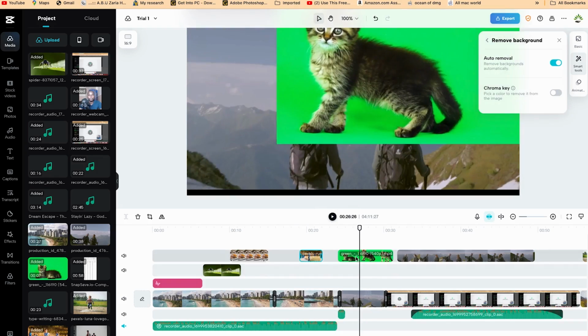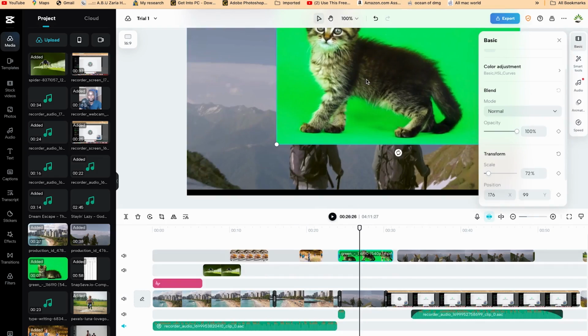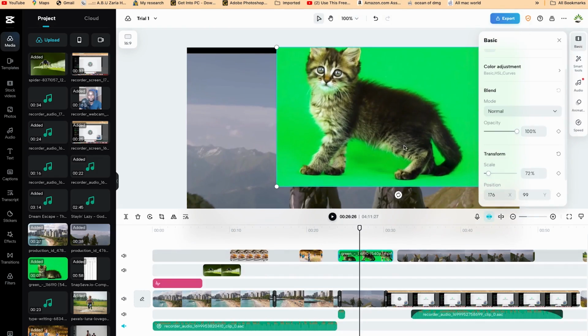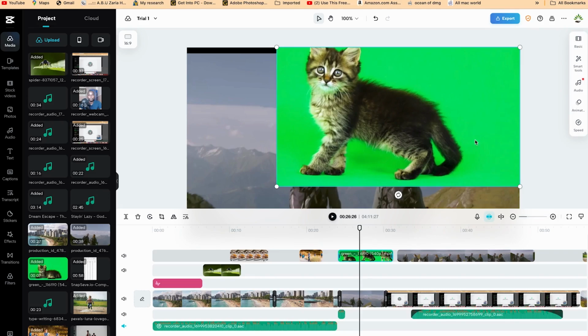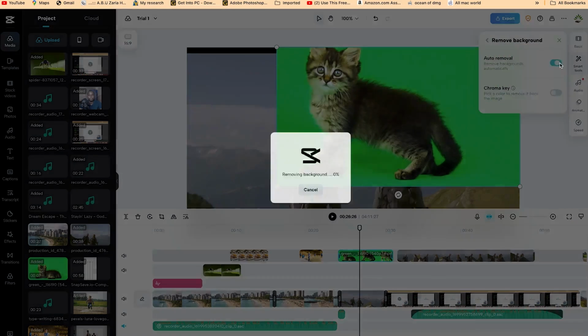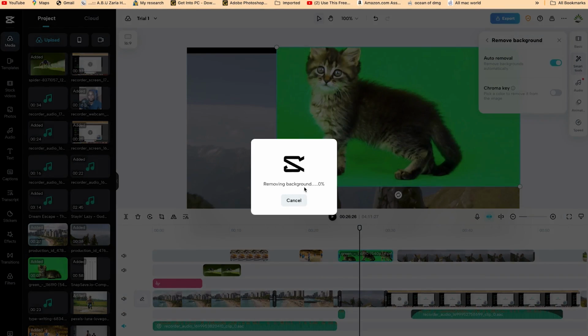Again, like we've talked about, let's say this cat. With this cat, we have much control. For example, we want to remove the background of this cat. It's completely green, so we can just go ahead and come to the Smart Tools. We can say remove background, and it's going to be the auto remover. It's going to remove the background directly for us. So let's see how much of a good job it's going to do on this.